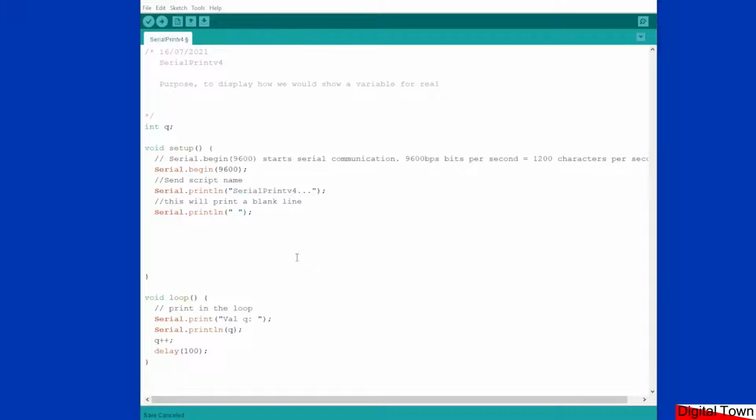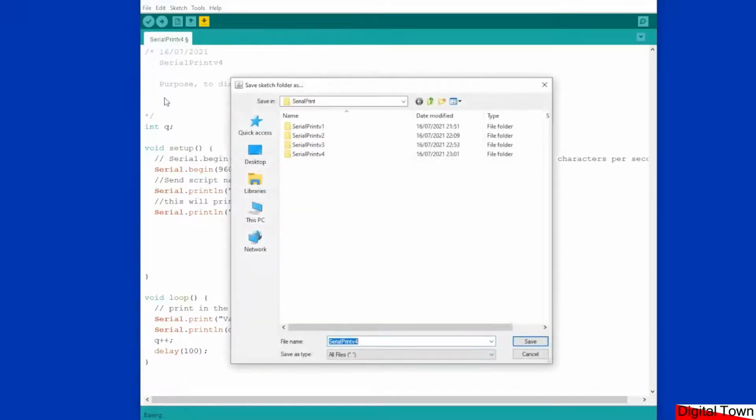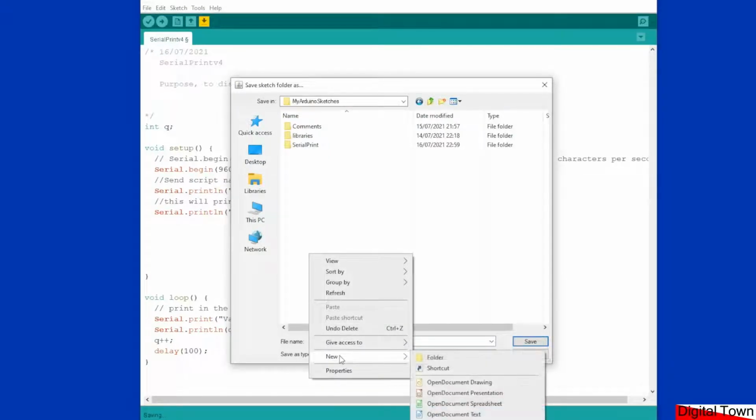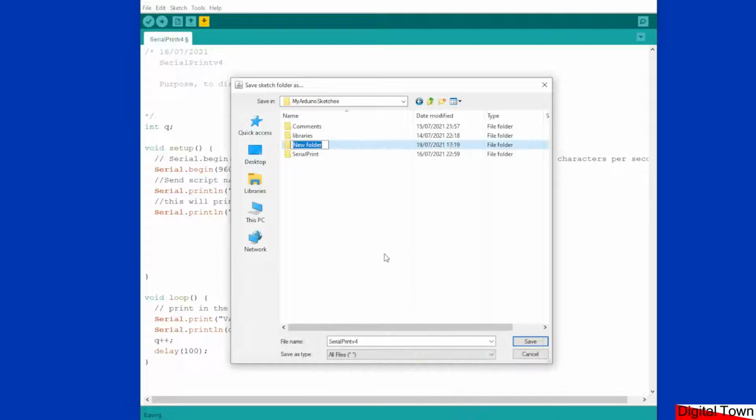So we're going to start off by saving our file, and this time obviously it's not serial print. We're going to move out and create a new folder, and I'm going to call it Control Structures. Whoops.